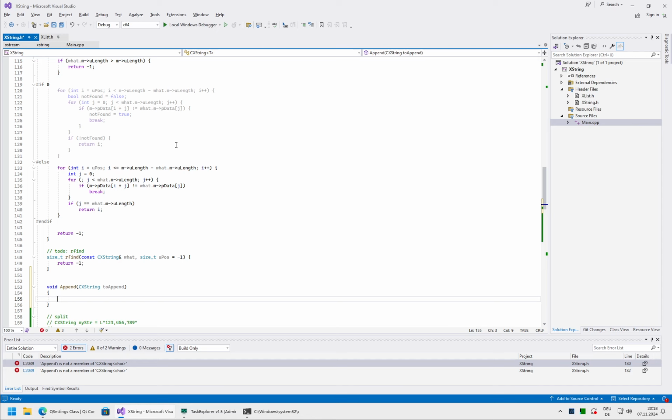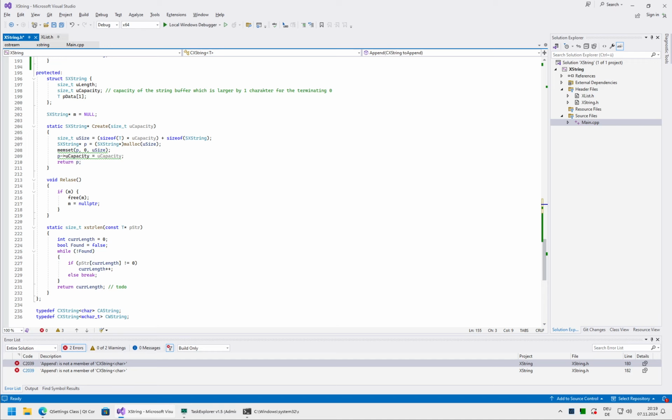I think M arrow will contain capacity. We can just take length of the current object and length of to append. We just add them together and capacity must be large. Although we have to check if capacity is in bytes or in characters, but I think we did everything in characters. So that should be fine. We can quickly scroll down. I will scroll to here. So capacity is also in characters, so that should be just fine.